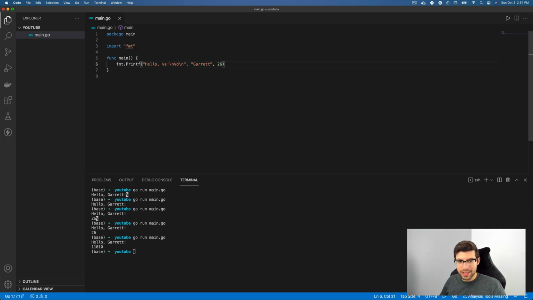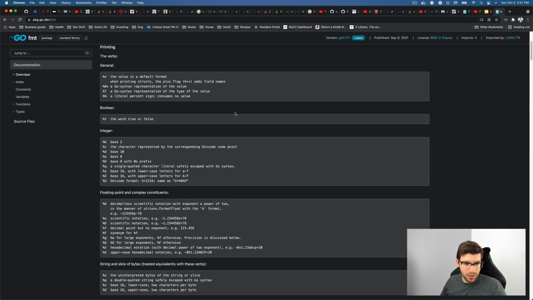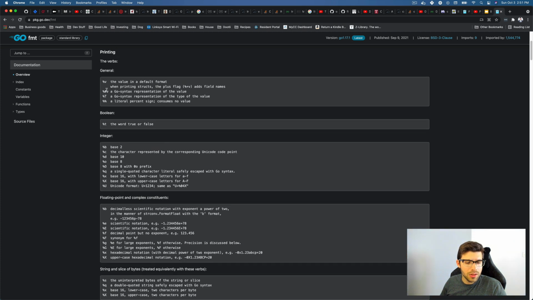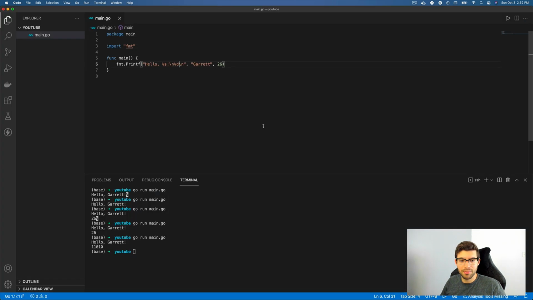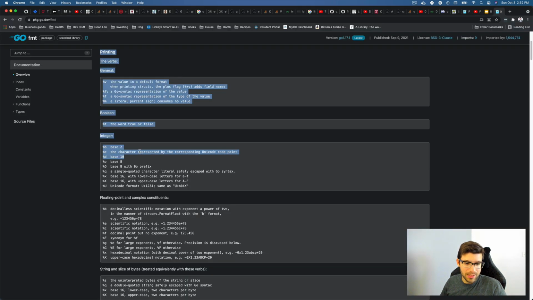Let's go back to D, and I want to show you guys something interesting. There is here somewhere, let's see, right here, this V option. I don't know why they called it V, probably because D was already chosen, but V rather will print the default format for whatever the data type is that you're passing in, right? So let's say that we were passing this in Garrett, which is a string, and we were passing in 26, which is an integer, right?